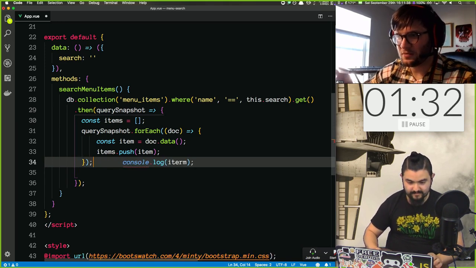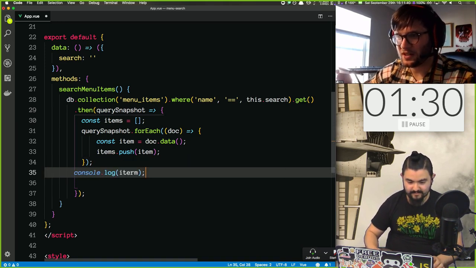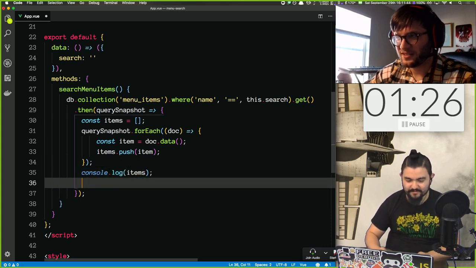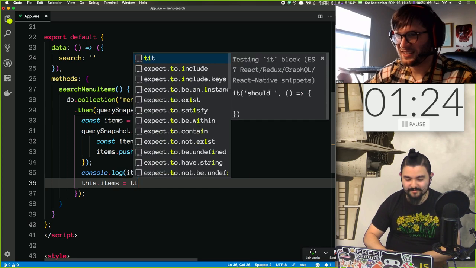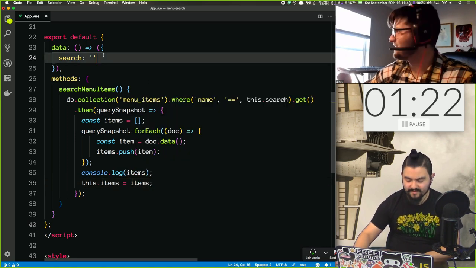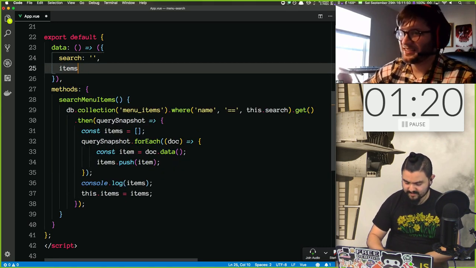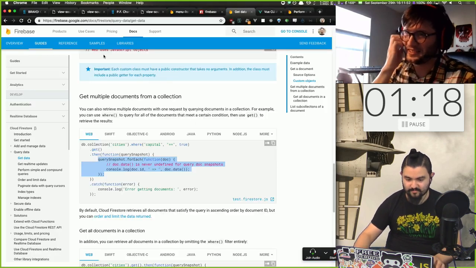But is it going to make it appear on the actual page? Oh, no, yeah, we still got to write that, Tony. But we got a minute and a half. We got all the time in the world. This dot items equals items. Cool. In our data, we'll say items is an empty array, so that should overwrite it.